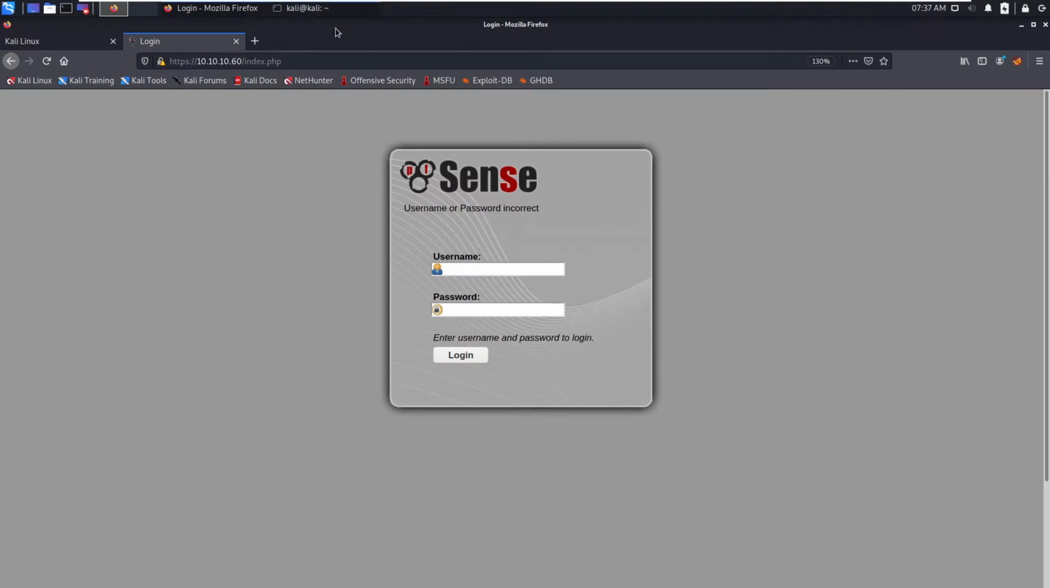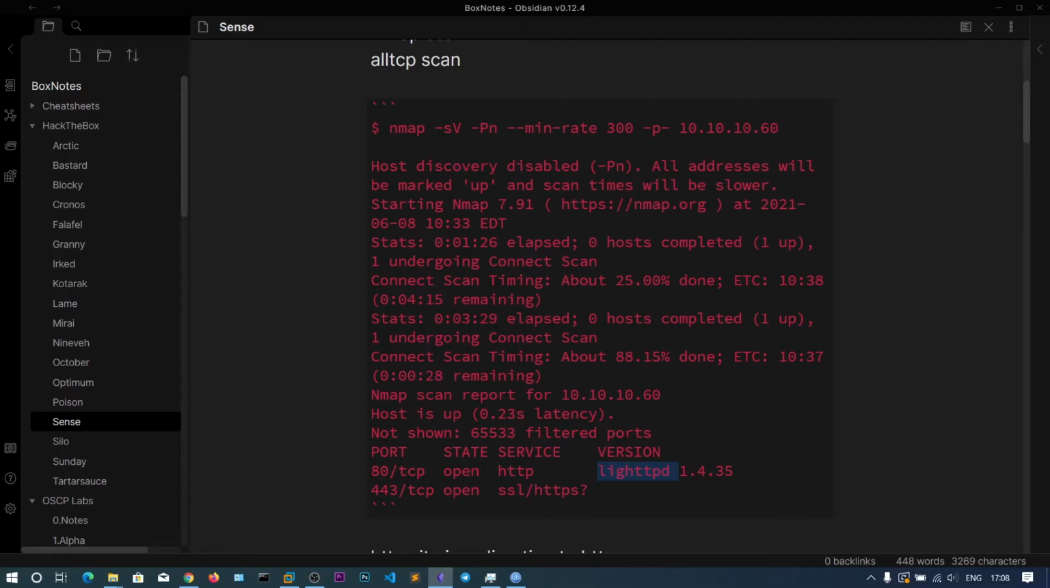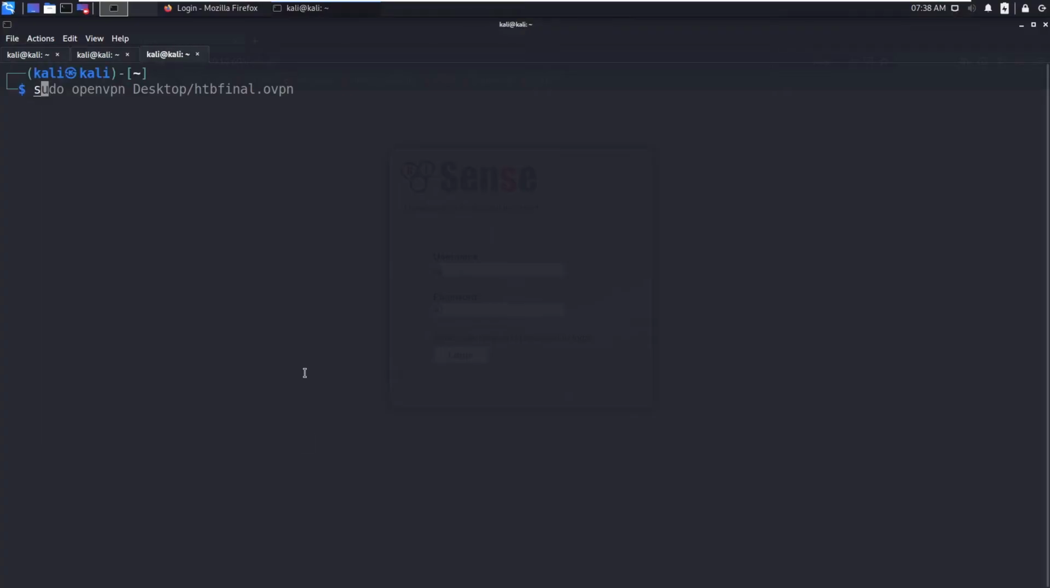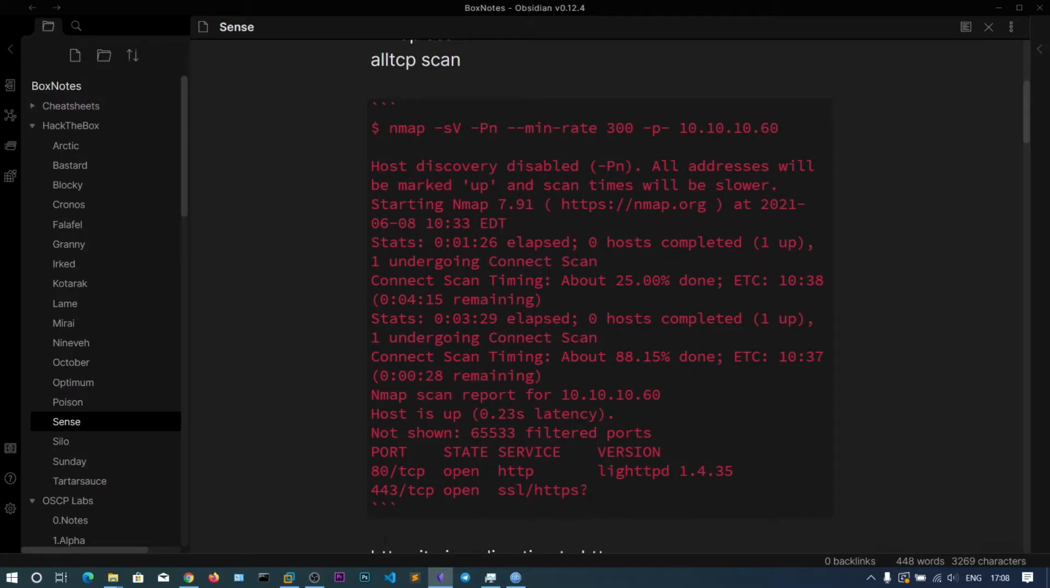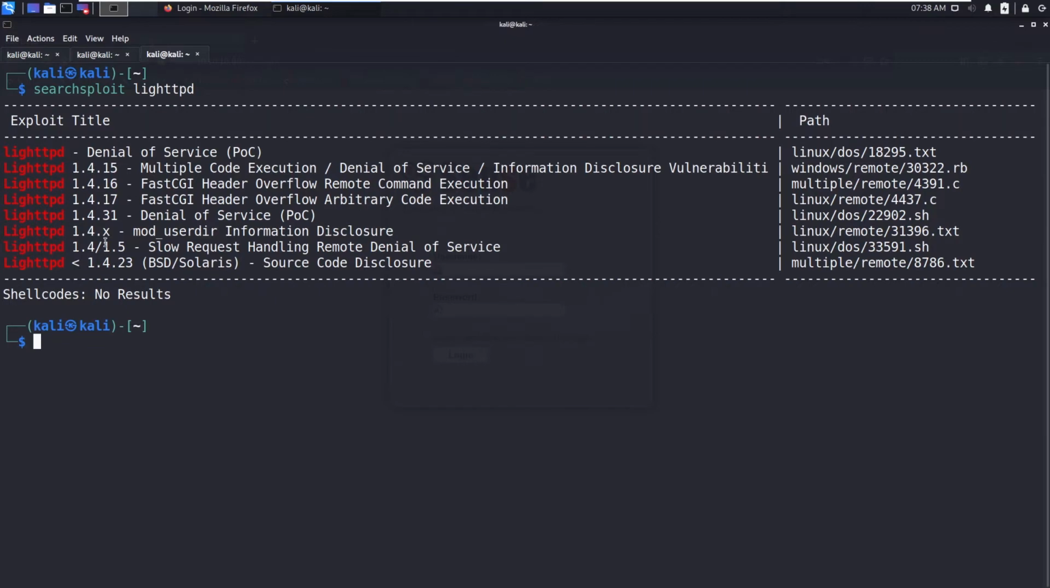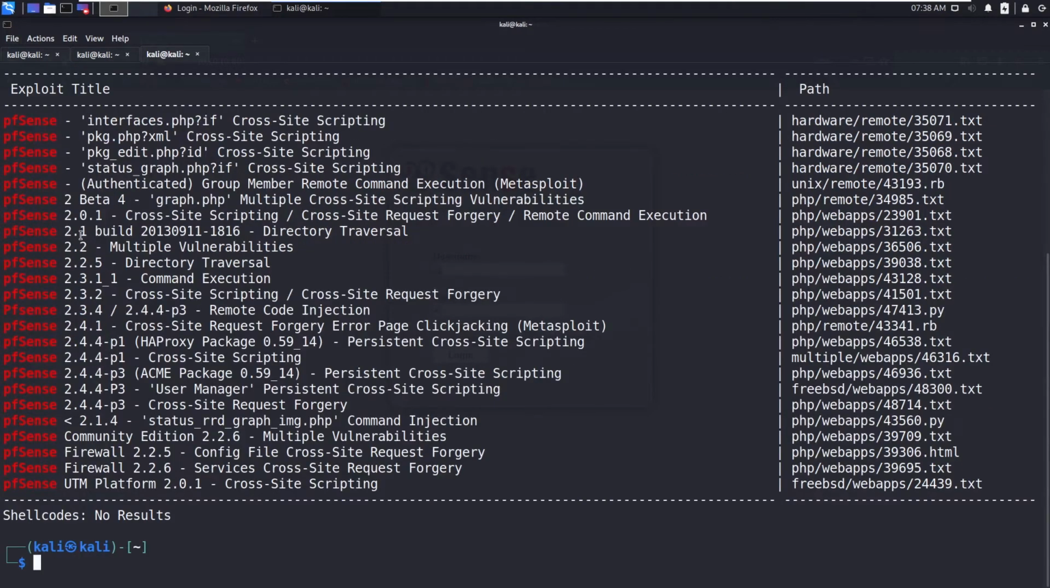Now we know that it is running lighttpd. So let's go and search Sploit for this. And what's the version we have here, 1.4.35, right? So okay, I think it's the latest version. Now let's say pfSense. Okay, we have so many exploits, but we don't know the version of the pfSense.